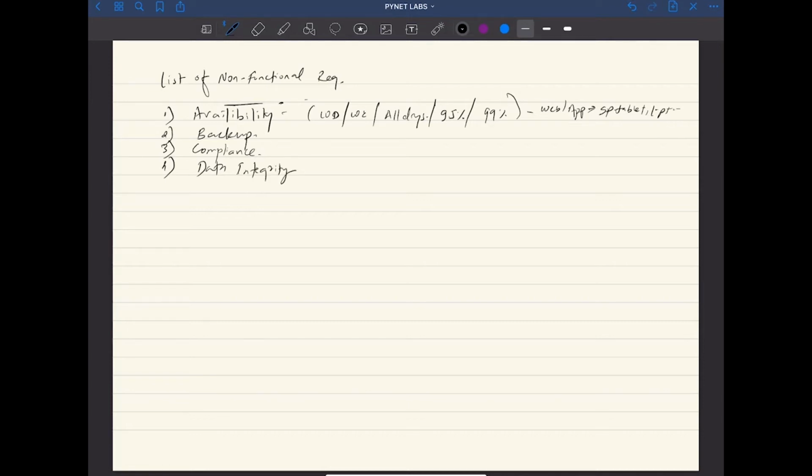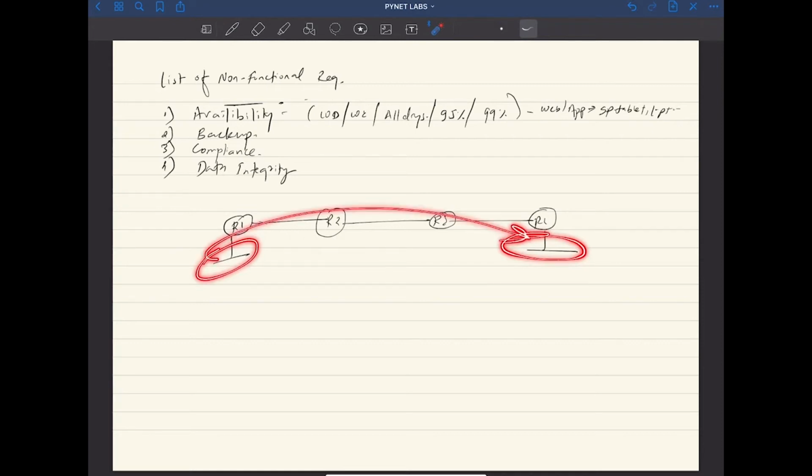Data integrity is assurance of the accuracy of the data that is being sent. For example, your devices are connected in this particular fashion. R2 there, then you have R3, then you have R4, and R1 has a LAN, R4 has a LAN, and they both want to communicate with each other. Now R1 is actually sending something called ABCD.